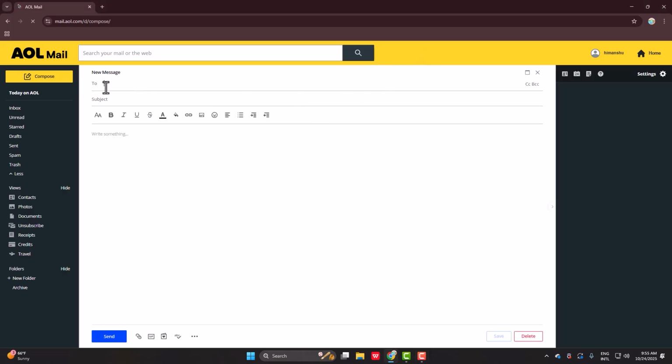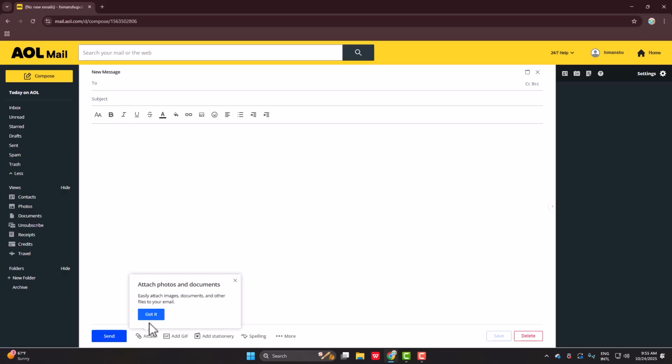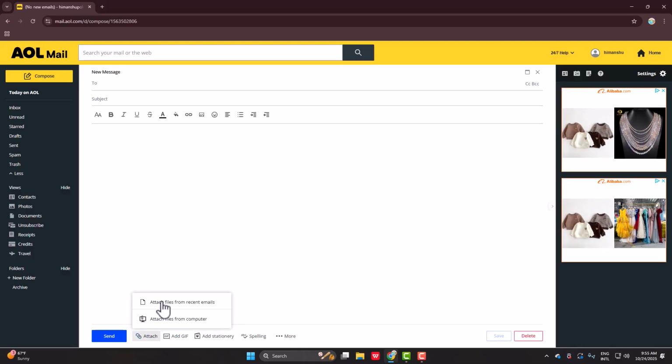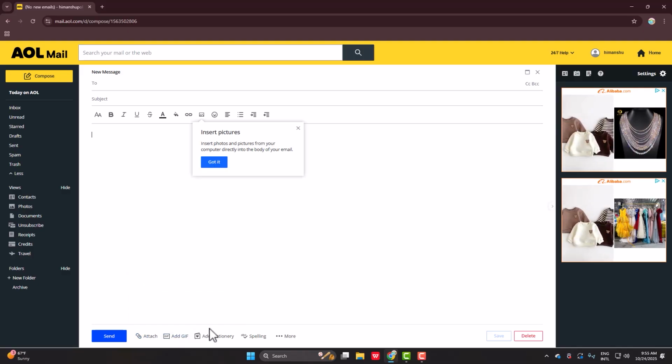So all you need to do is go ahead and enter who you're sending it to. Write the subject and write whatever message you want to send, and click on send. You can also attach files right over here, or you could add gifs, add stationaries, and check spellings, and many more.